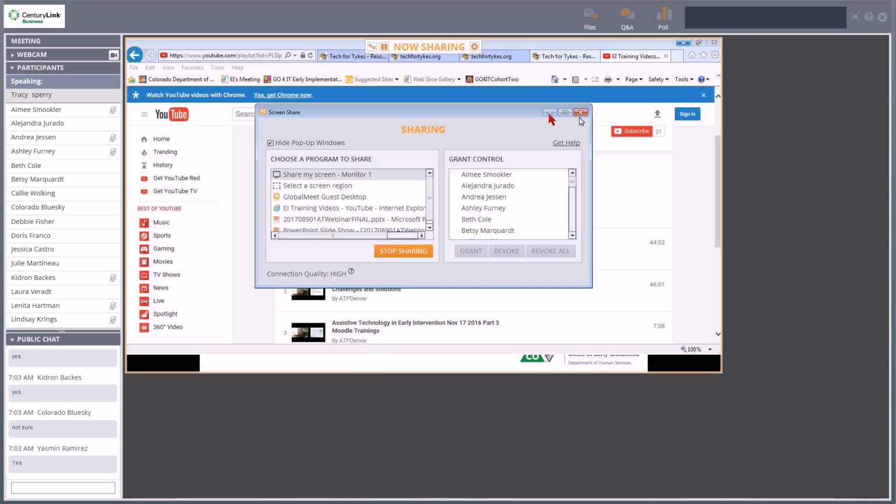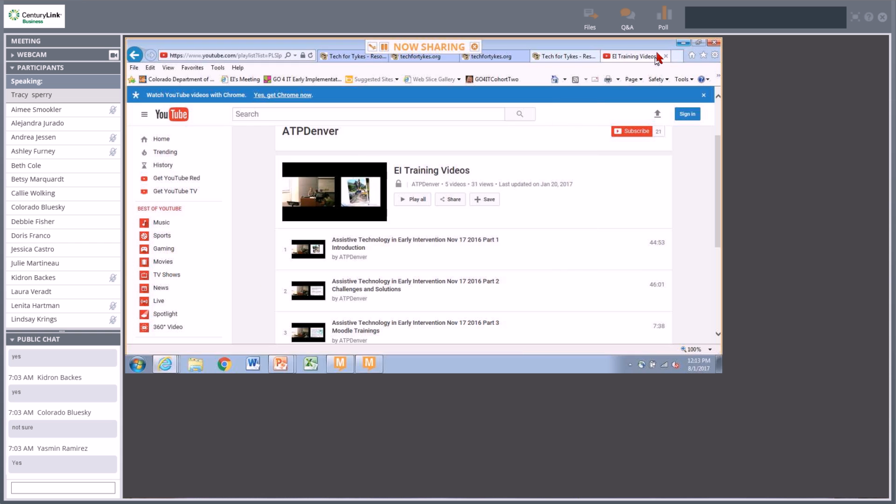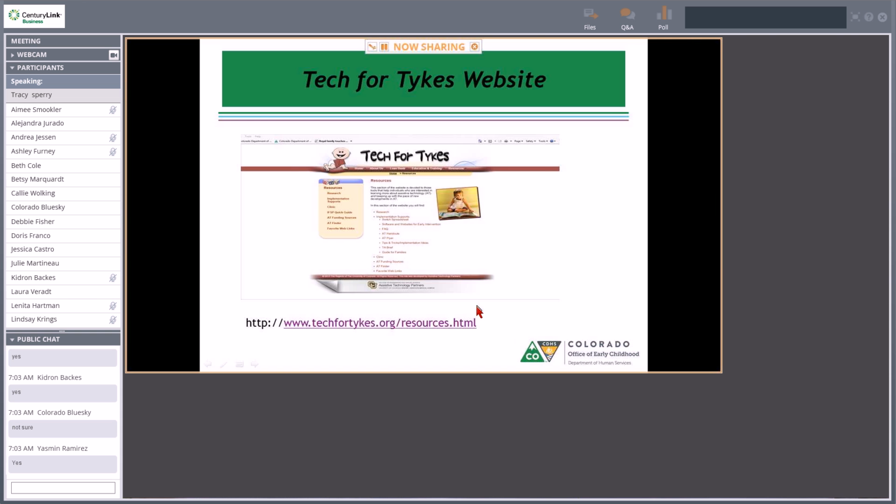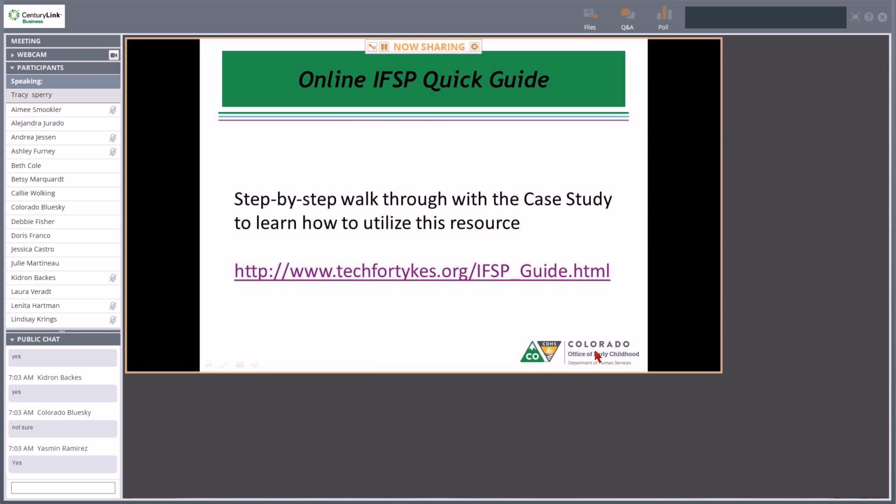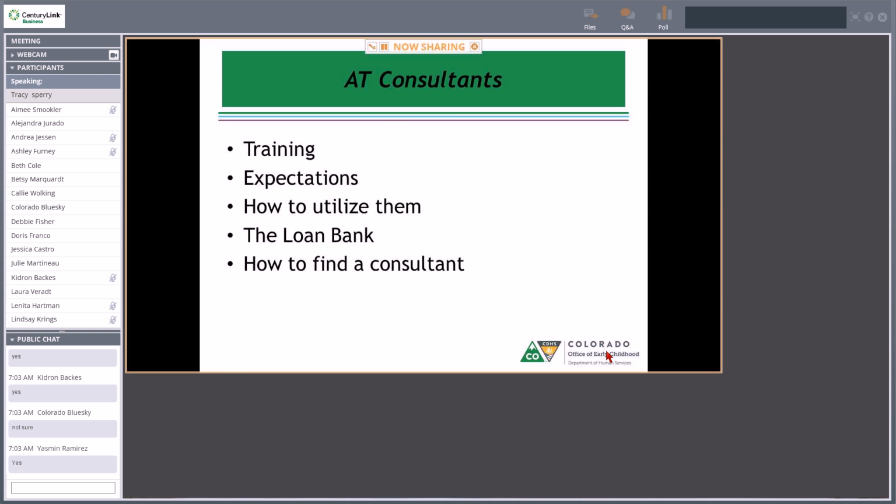So the providers have several steps before they can be considered an AT consultant. And so that's part of what they have to go through. And then they can also participate in quarterly community of practice calls in order to collaborate with other providers statewide.